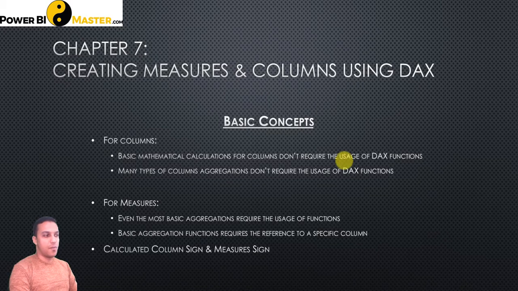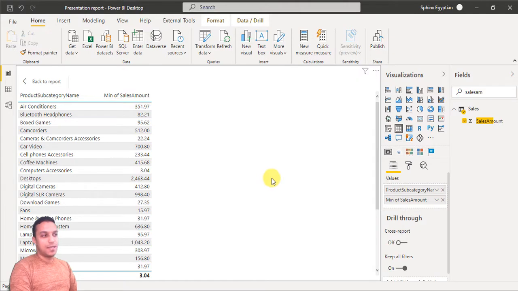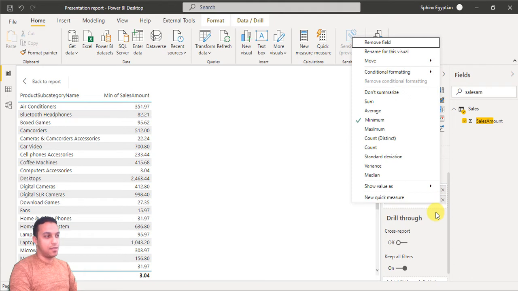So the next few notes are about measures. First of all, when we use measures, we need to consider the following. Even the most basic aggregations require the usage of functions. So for example, to figure out what that means exactly, let's go back to the Power BI report. As I said a few seconds ago, I can make the same aggregation or the same calculation using a measure. But although over here to sum the sales amount, get its minimum value, maximum value, or even average value, I do not need to write any code at all.